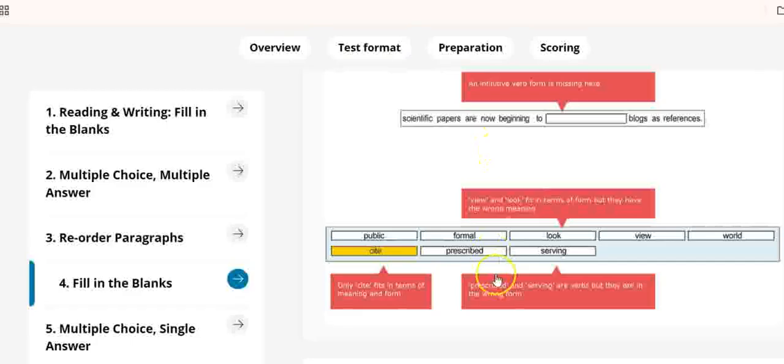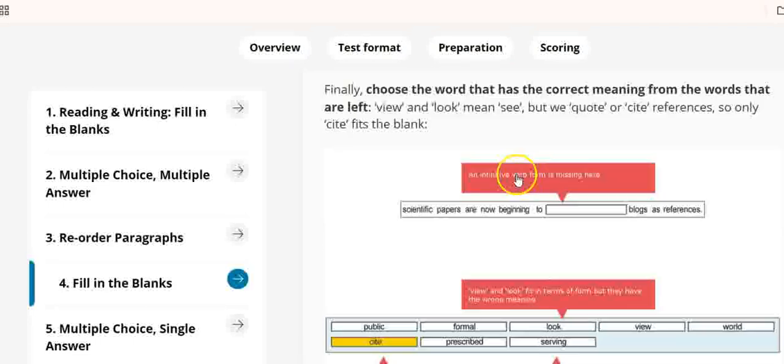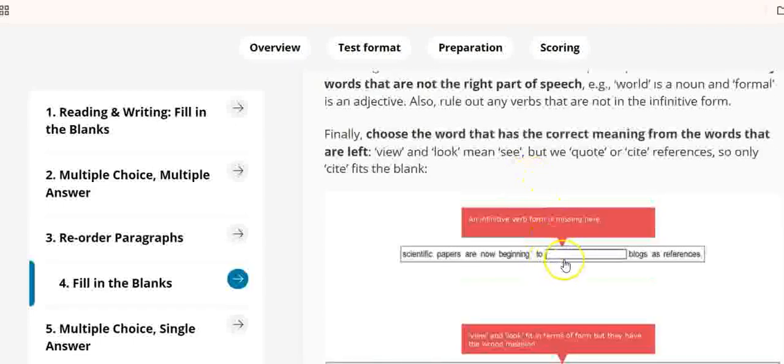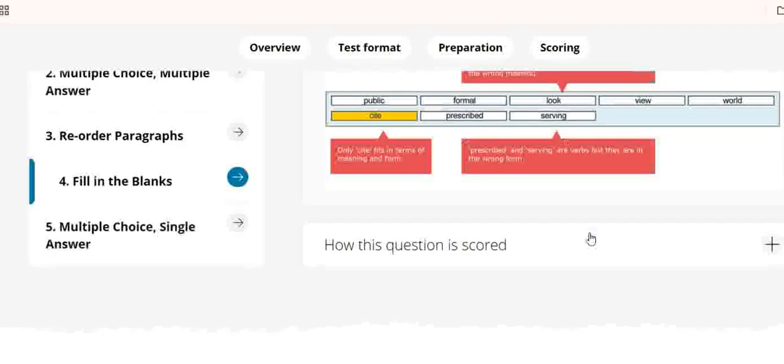Okay. Prescribed and serving are verbs, but they are in the wrong form, because serving is ing form. All right. Prescribed, as I said, is past form. So you remember, after "to" it comes first form. All right. So you need to brush up your grammar.